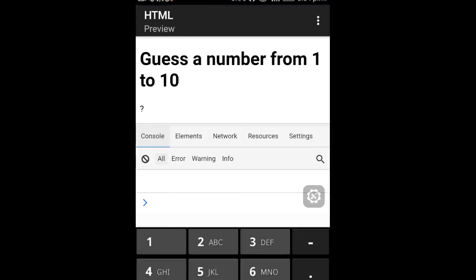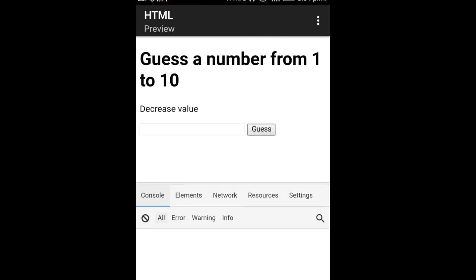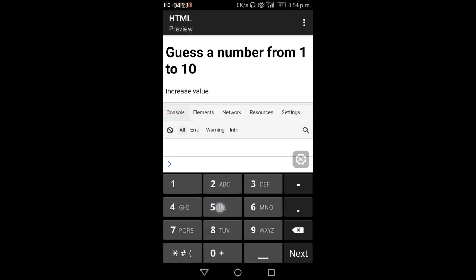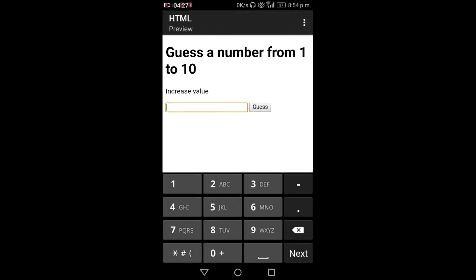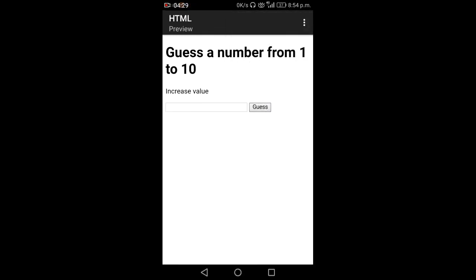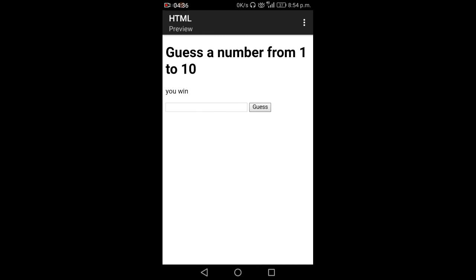So now you will see the result. 2, 5. If I click here 5, then it is removing. If I type 2, then it is saying increase the value. 5. Okay, I don't need this console log. 8. Okay, increase the value. 9, increase the value. 10. You win! Yes, we did it.